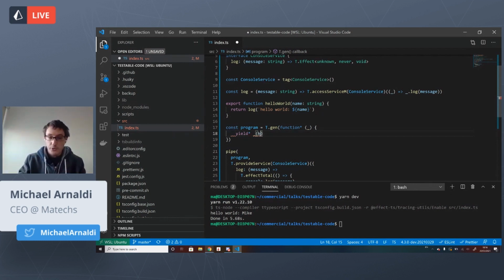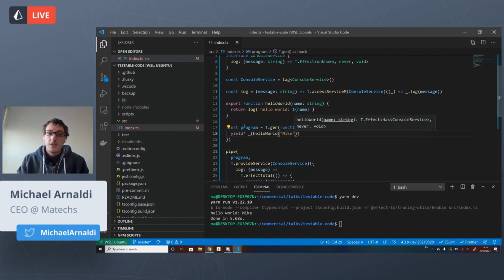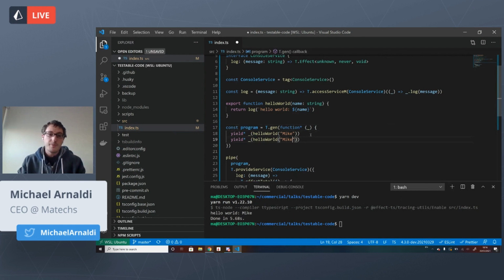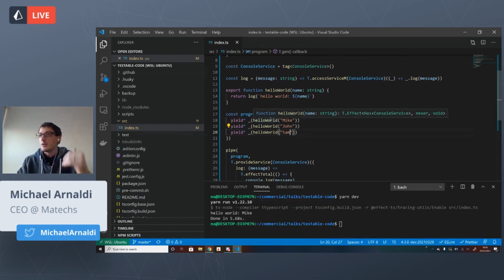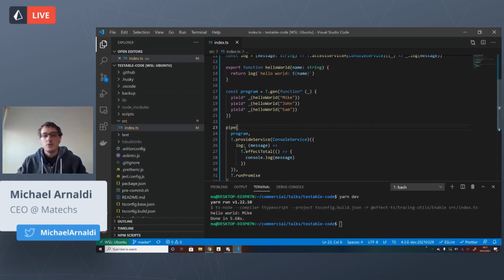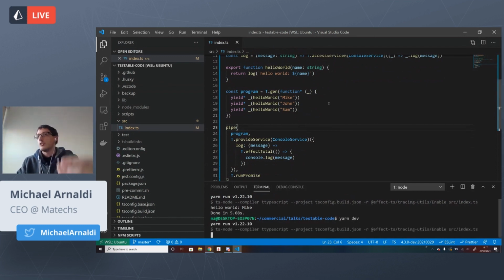It's the same style of programming as async await, but this time the result type is properly inferred. And this is still purely functional programming, looking imperative rather than functional composition. We now run it, and we'll see Mike, John, and Sam printed out.